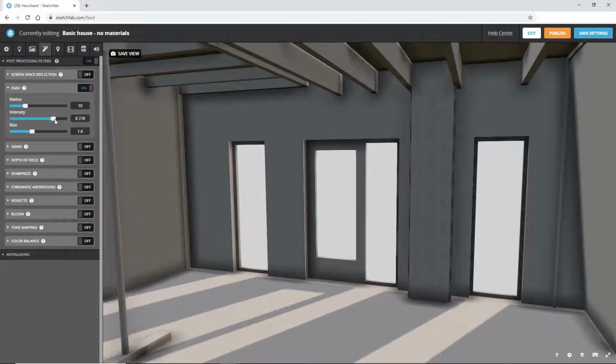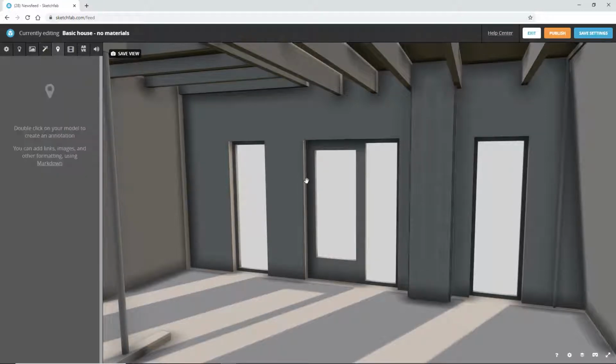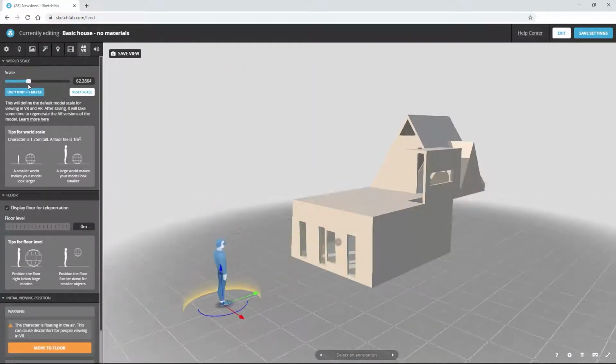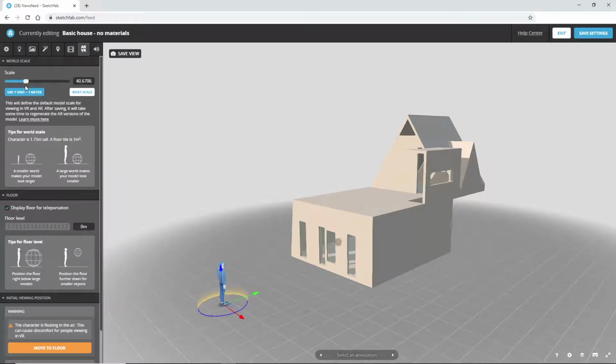It's important to know that post-processing filters are not shown in the VR headset, as you'll see in just a minute. We can save our position and viewing angle by going to Annotations and then double-click anywhere. Switching to the AR/VR tab, we can scale the model and set the initial starting point where everyone will be located when we enter the scene in VR.